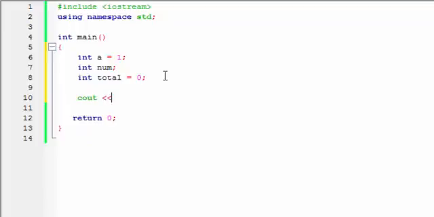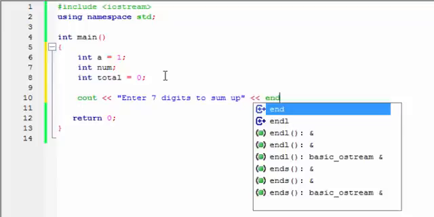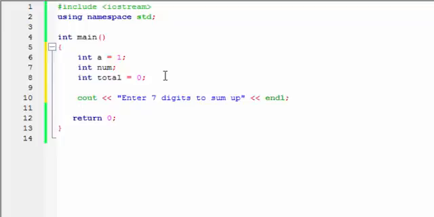After that, very necessary, I need to prompt the user what to do so the user will know what this program is about. So I'll say enter 7 digits to sum up. This is a prompt to the user, and appropriately I'll end my line. Now I'm coming to perform my loop for the input. So I'll type in while, then I will set a less than or equal to 7. I'm saying 7 because I want the user to input 7 times. Remember, a is starting from 1 as we learned in the previous tutorial, and it's going to end exactly at 7. So this will allow the user to input 7 numbers. If I want the user to input 1000 times, then I'll set it equal to 1000, 100 times 100 and 10 times will be 10. But in this tutorial, for the sake of time, I'll allow the user to input only 7 digits.